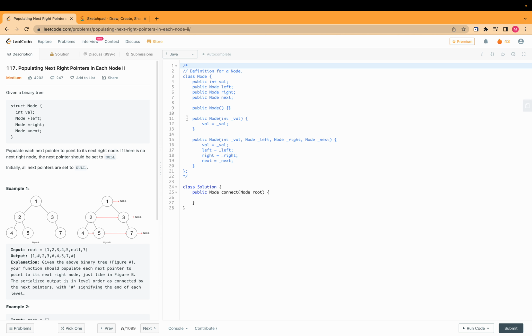In this question they have given us a binary tree and we have to populate each next pointer to point to its next right node. If there is no next right node, then the next pointer should be set to null, and initially all next pointers are set to null.